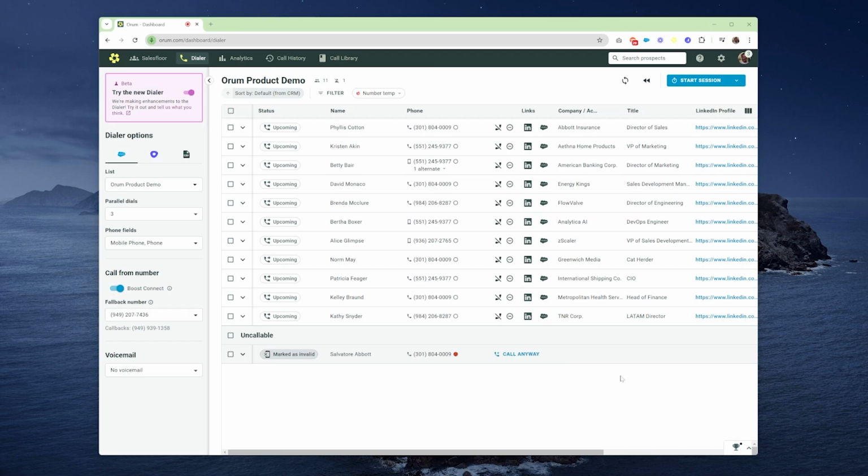The first thing I want to note is that on the left-hand side here, we still have our dialer options. The integrations are now more streamlined in this tab format, making them easier to access. And you can still search and choose your list right here, depending on the integration that you're using.